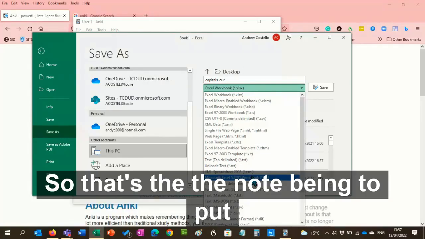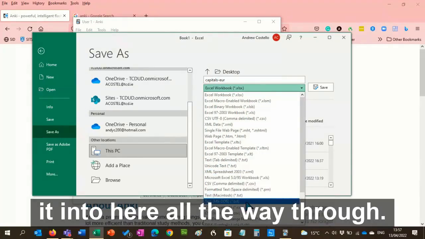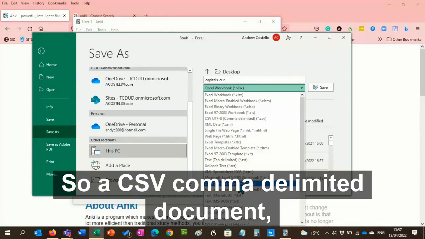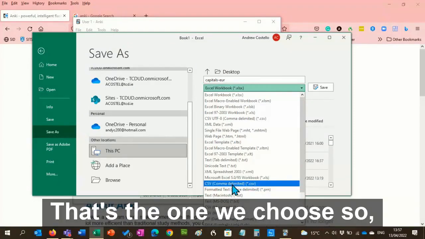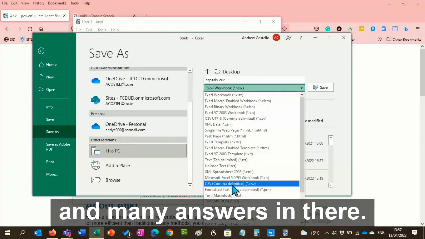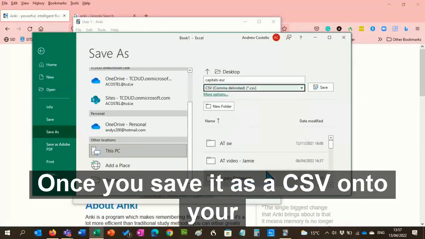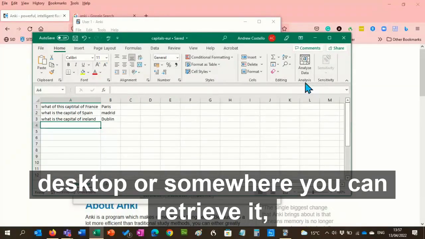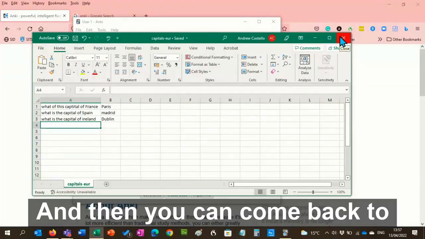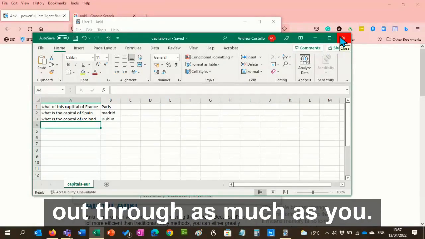That's the note we need to put in here. So a CSV, comma delimited document. That's the one we choose. You can put in as many questions and answers as you like. Once you save it as a CSV onto your desktop or somewhere where you can retrieve it, that's fine. Then you can come back to that file and add stuff in and out of it as much as you wish throughout the time.